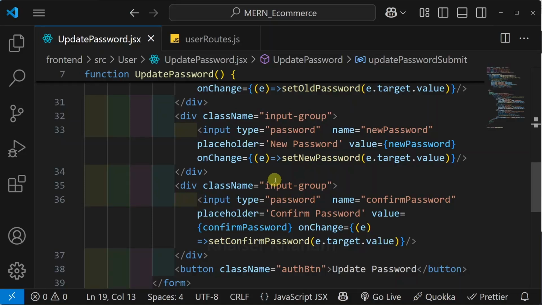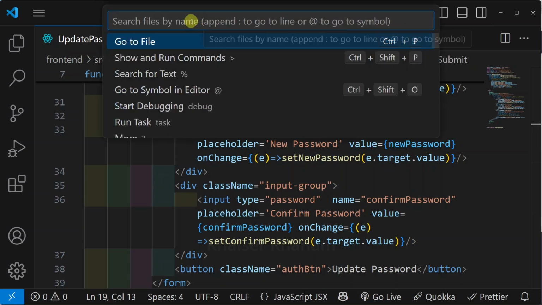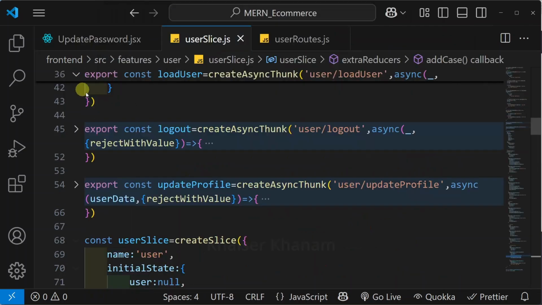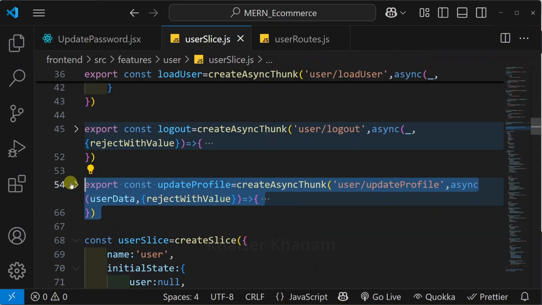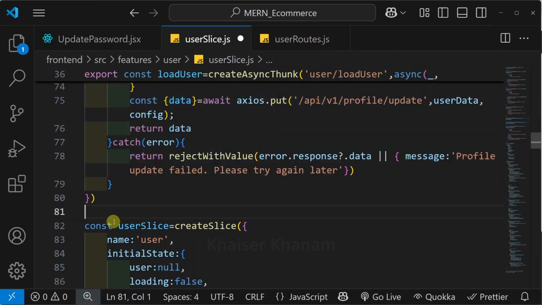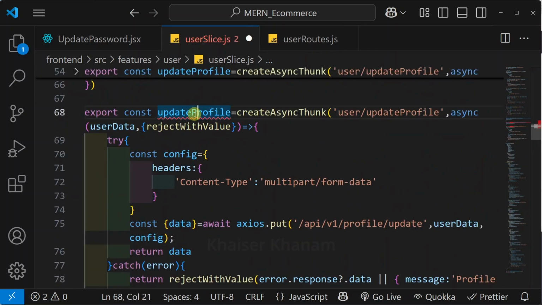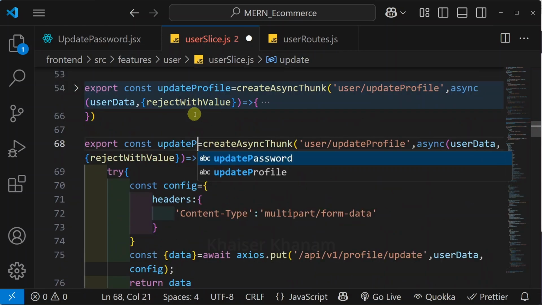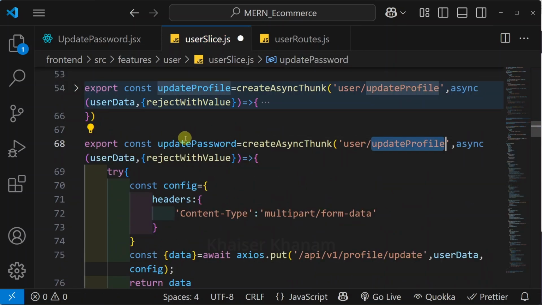In today's lecture, we are going to work on fetching our update password API. For that, I will open user slice, minimize this, copy this entire function and paste it below. For this, I will change the function name. I will write update password. Here also, the action type, I will be passing update password.